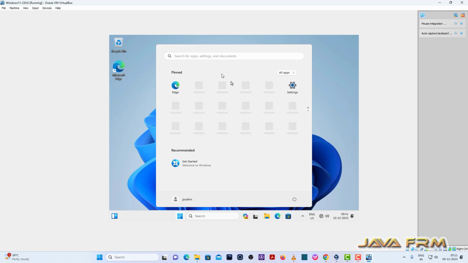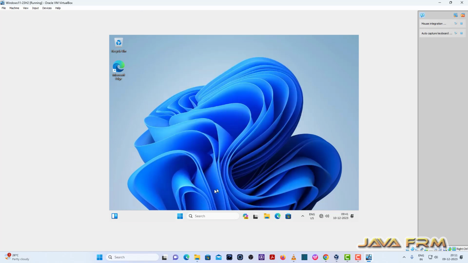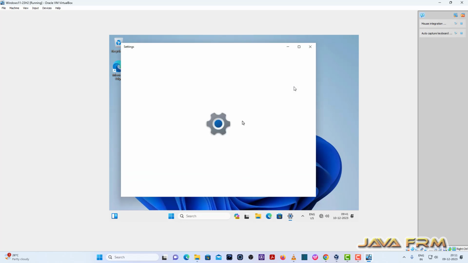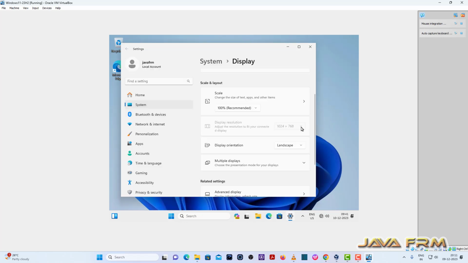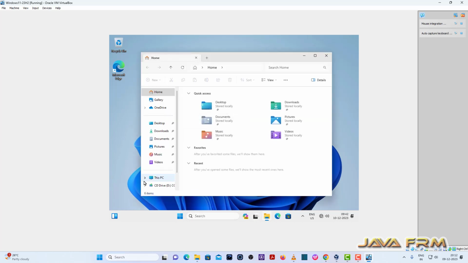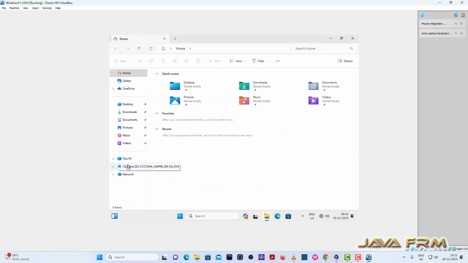Finally, I have completed the installation. This is the Windows 11 23H2 desktop with a minimal installation. You can see that the display is not adjustable as of now. Now I am going to eject the Windows 11 DVD ISO file.